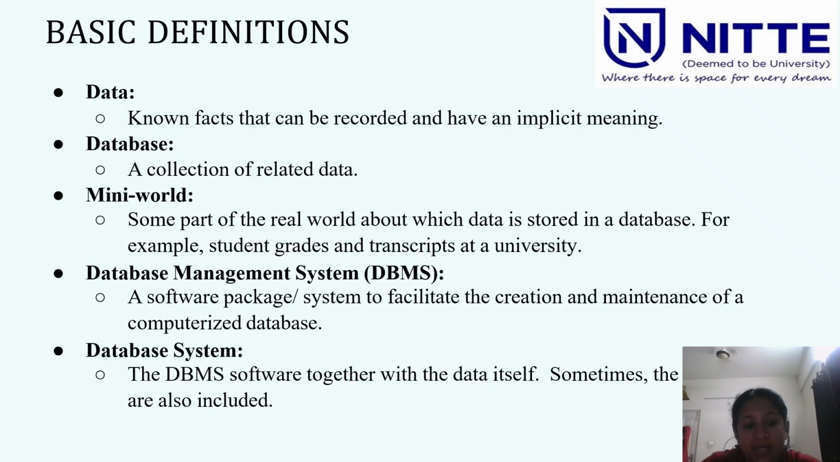So what is data actually? Data is known facts that can be recorded and have an implicit meaning. A database is a collection of related data. What is meant by database management system? It's a software package facilitating the creation and maintenance of a computerized database.